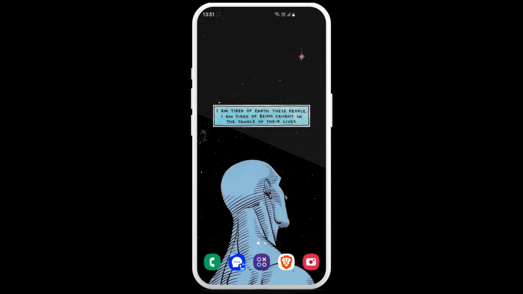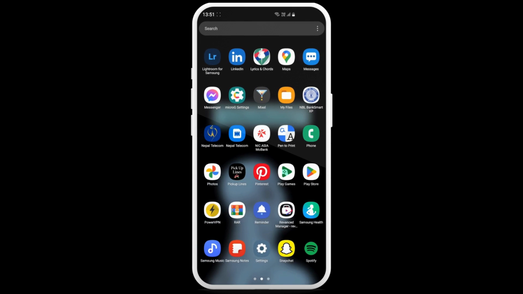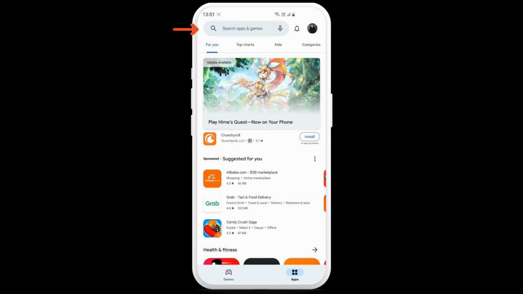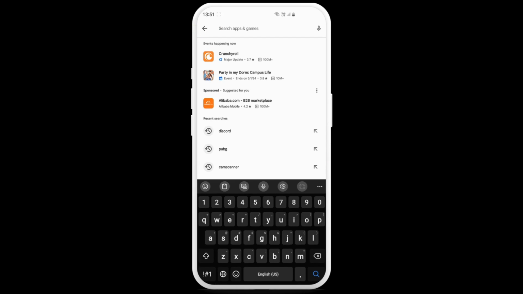First of all, unlock your Android device and open Google Play Store. In the search bar at the top, type Discord and press enter.